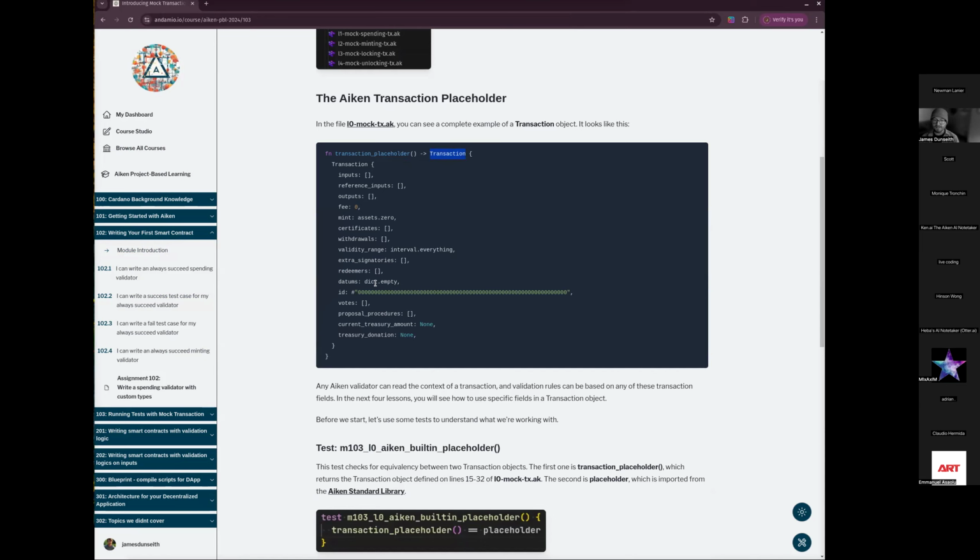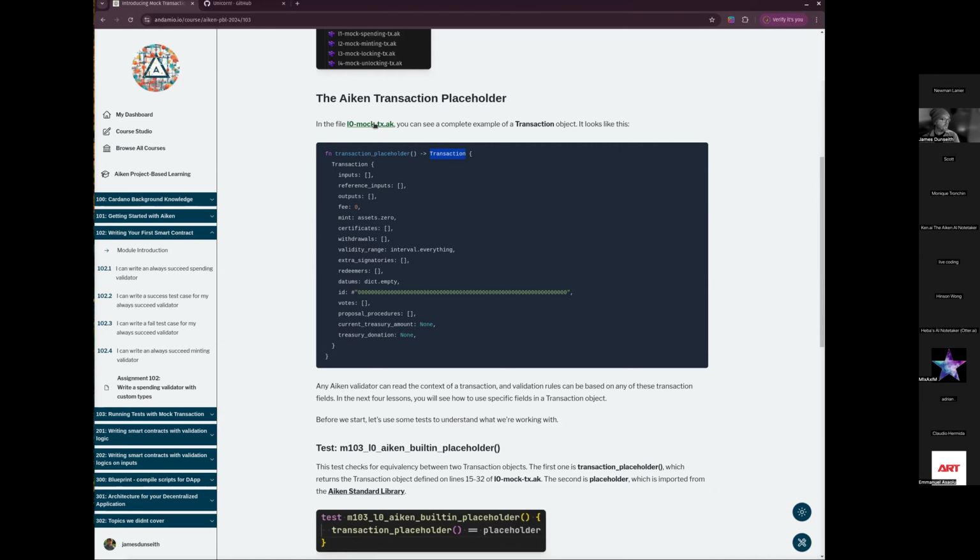Because validators only work in the context of on-chain transactions, it's really helpful to be able to mock up different kinds of transactions so that we can make sure our validators are going to do the things we thought they were going to do. And in the code base, you'll see there's this lesson 0, right? Just a kind of preview. And every time we add code examples, you should be able to find links to those examples.